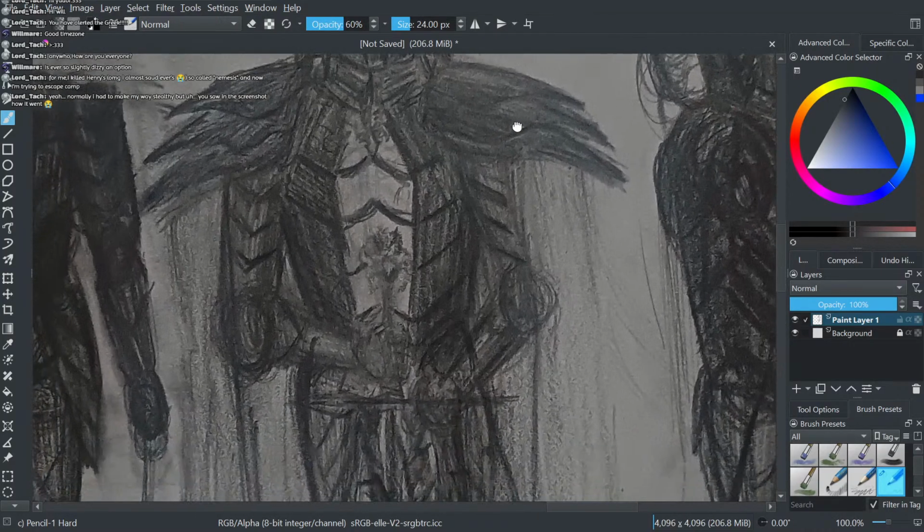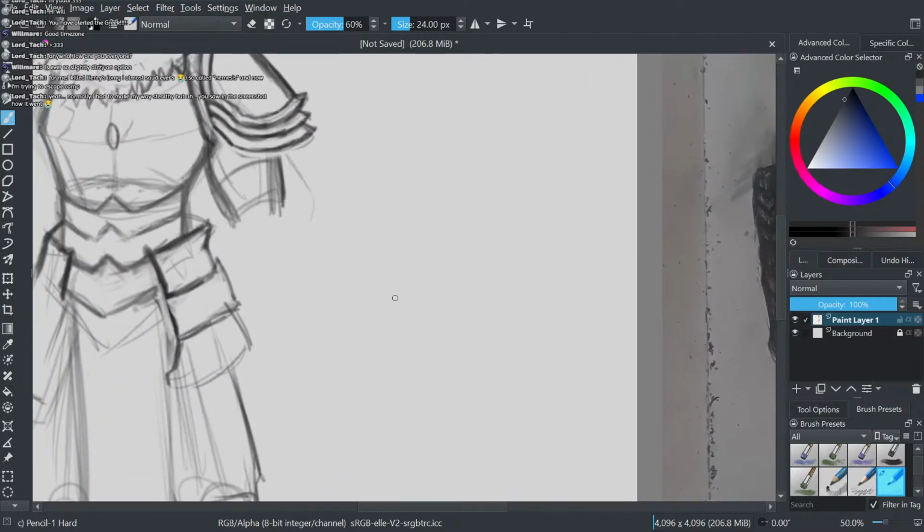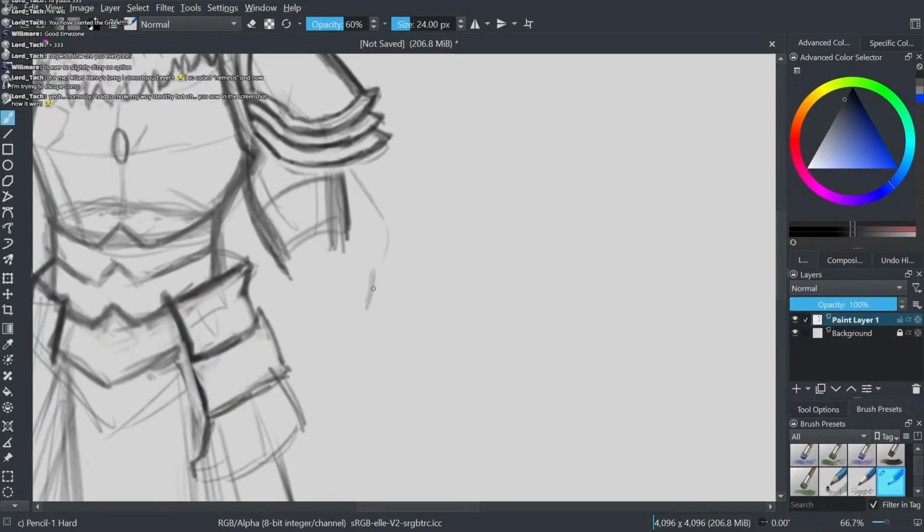Okay, what else are we looking at? Okay. Right, these. I was gonna add something to that. Let's see, we could add something like that. Yeah, right there.